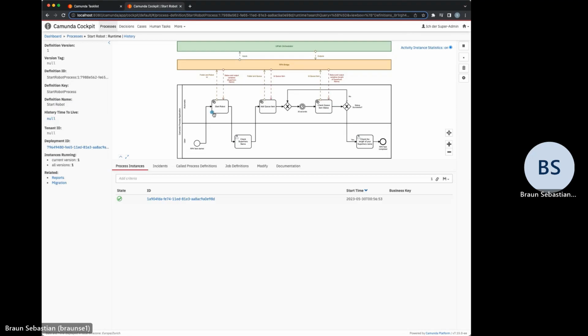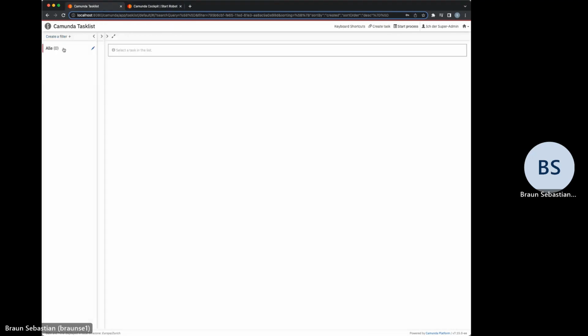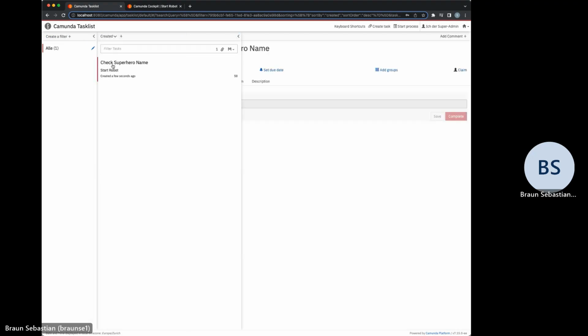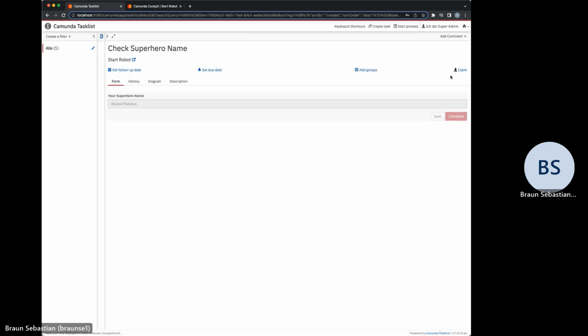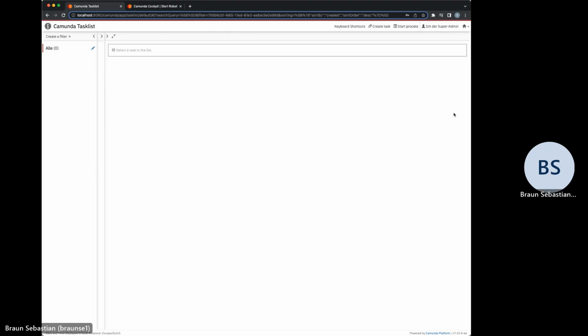We can see that the robot has been started. Now the robot is finished. Let's check the name. And I'll complete the task. Now, we have to wait until the queue item is created.